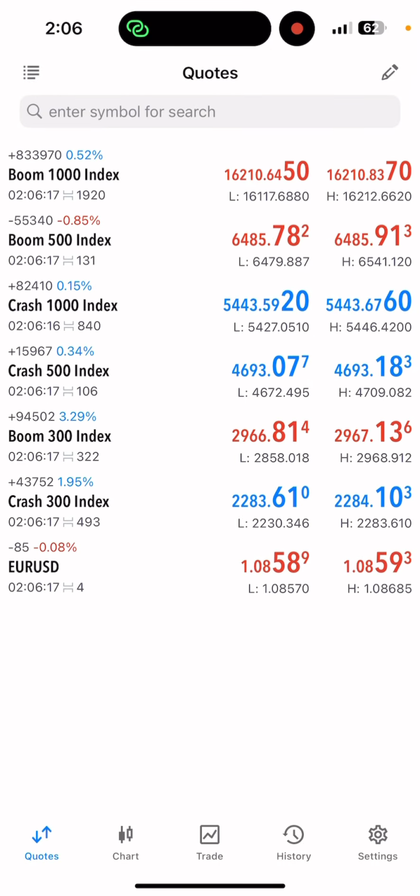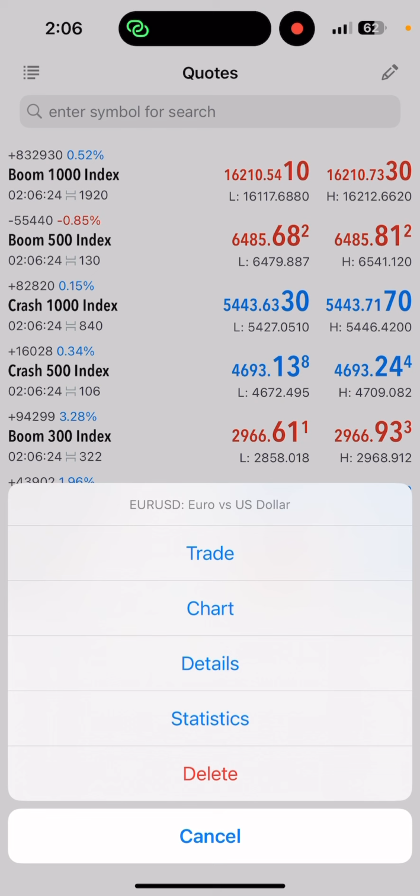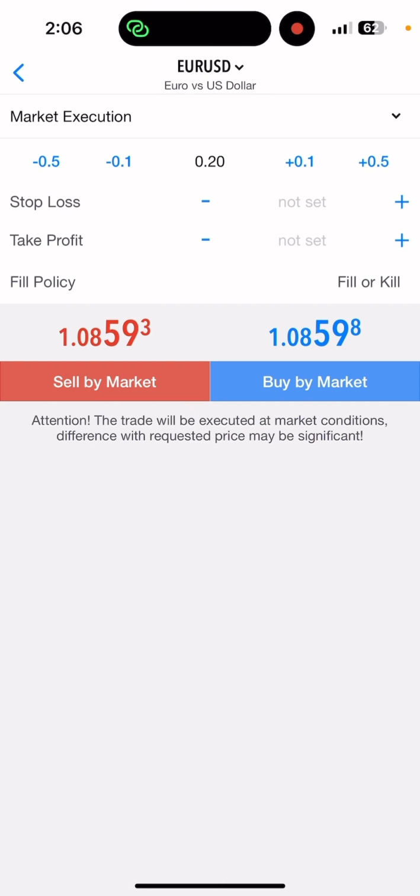And so let's look at how you then place your first trade. Let's open EUR/USD. So now that we know that the minimal volume for EUR/USD is 0.01, we will now click on trade like this. When you click on trade, now you tap here.